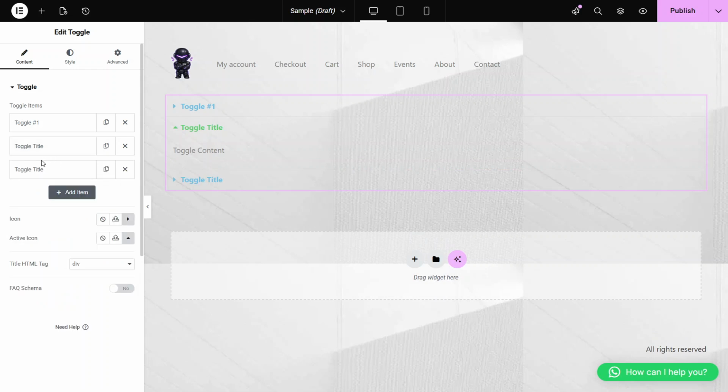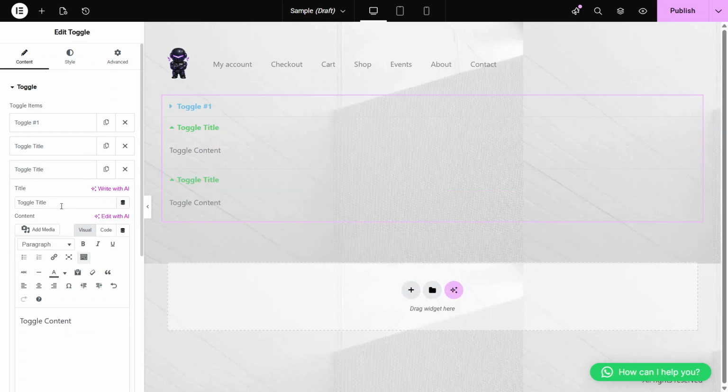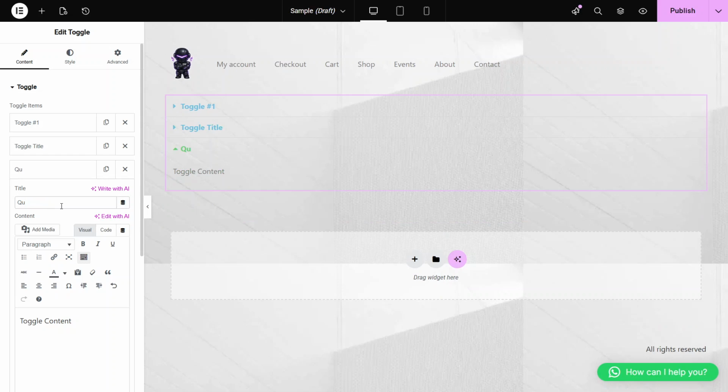Now, to add your actual FAQs, click on a toggle item in the list to expand its settings. You'll see a title field and a content field. In the title field, type your question. In the content field, type the answer. This field supports rich text, so you can use line breaks, bold, links, and other formatting if needed. Repeat this process for each question and answer you want in your FAQ section.